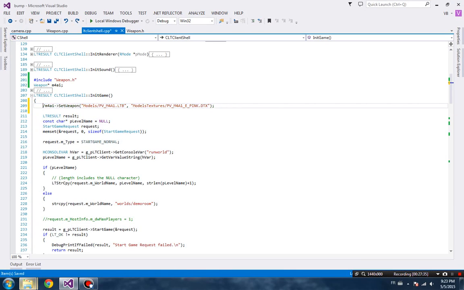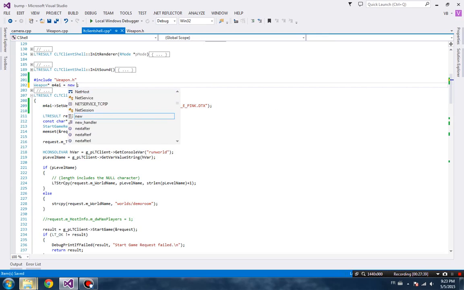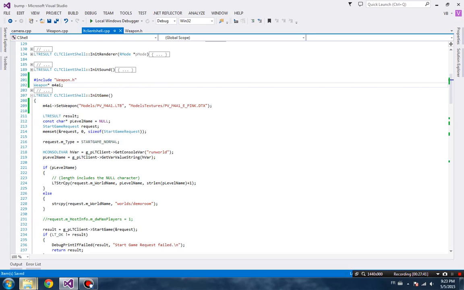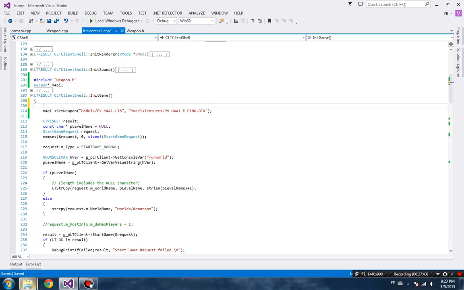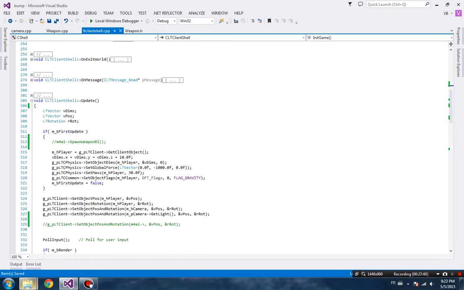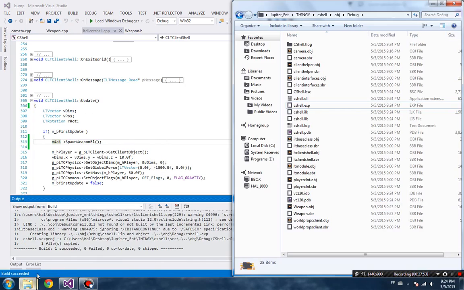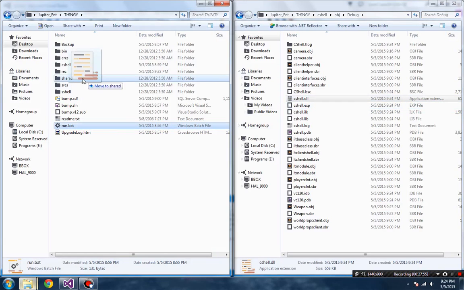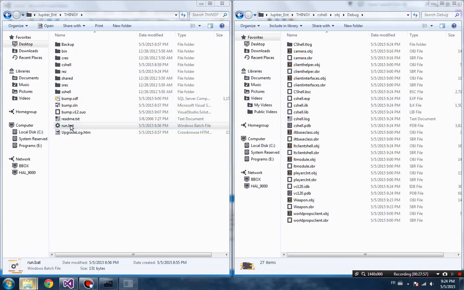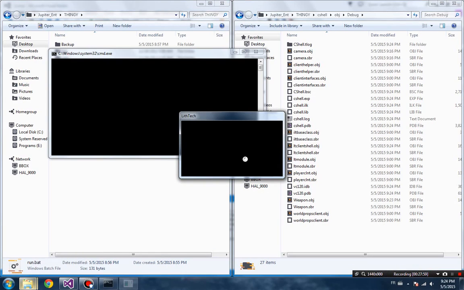Okay, maybe I know what's wrong. Do I need to say that this is equal to new weapon? Basically, that should be the issue. Well, there you go, my C++ skills. Now that's what I'm talking about. So let's try this again. Fifth time is a charm.